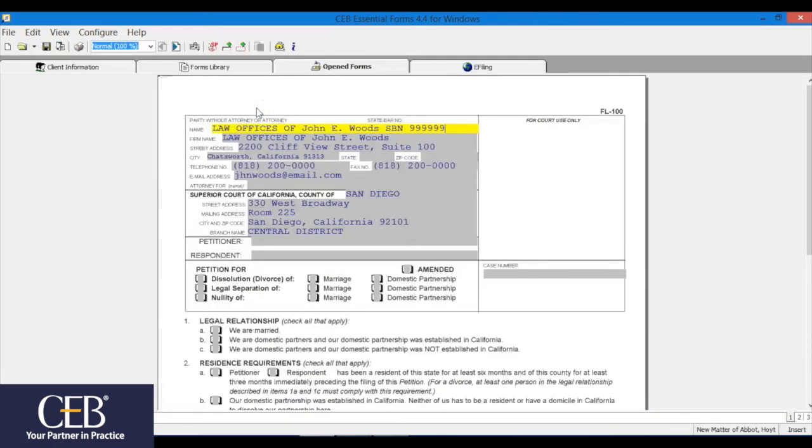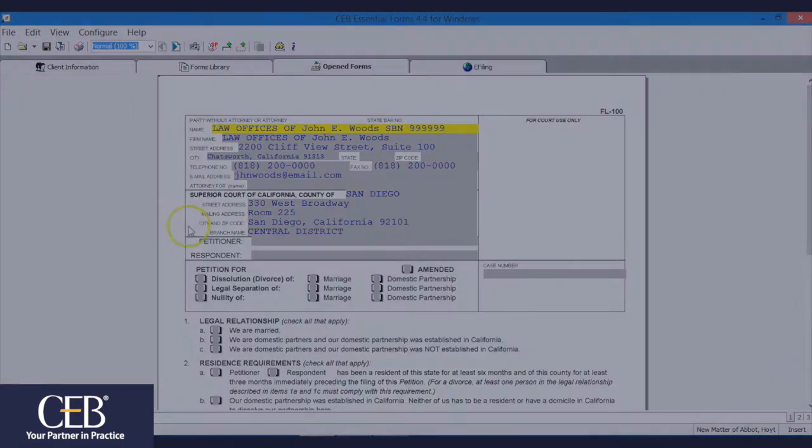The view on your screen will automatically switch to the Open Forms tab screen and your form will now be displayed for you to begin filling. Data entered into the Client Profile tabs, which applies to the corresponding fields in the form, will autofill those fields.